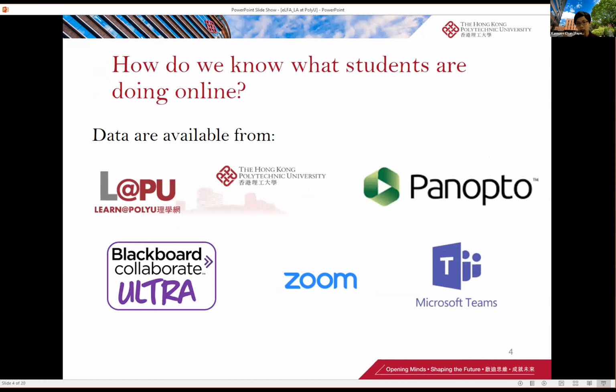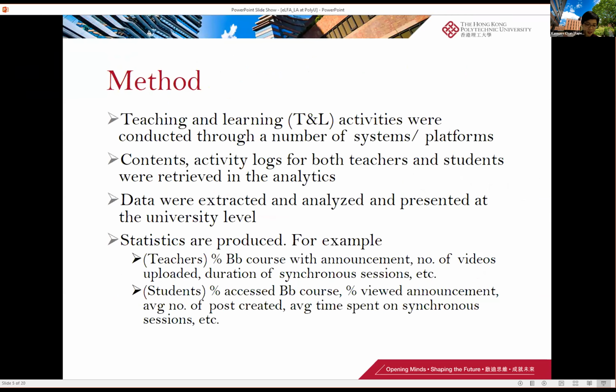So how do we know what students are doing online? Currently, our university provides a number of platforms for teachers and students. Our learning management system, LMS, is Blackboard. At the same time, we also provide other platforms like Zoom, MS Teams, Blackboard Collaborate Ultra, and Panopto. We provide a number of systems for teachers to choose from to fit their needs. So for the method, while everything was moved online, our teaching and learning activities were conducted through a number of systems, as I have just mentioned.